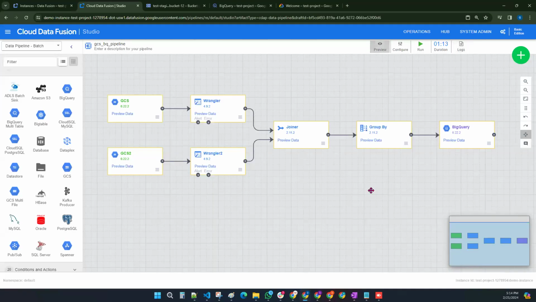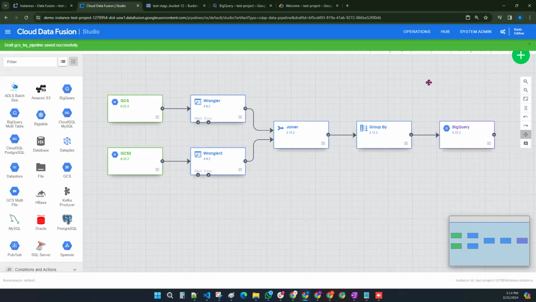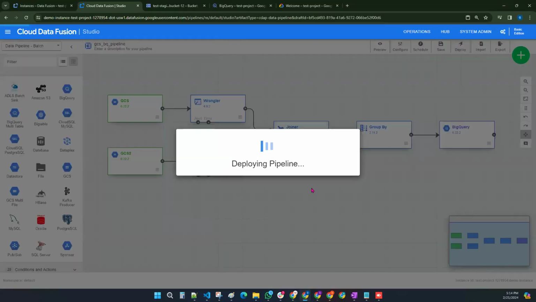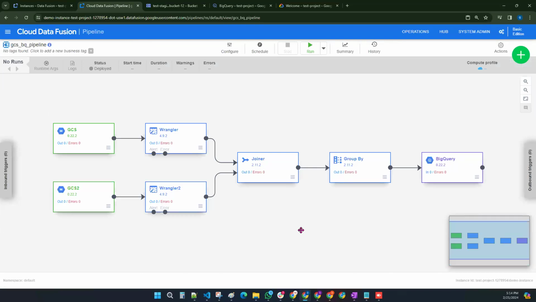If you want to run it properly, you can click on save and then deploy. Click on deploy. So the pipeline will be deployed. The pipeline will start and it will be creating a table in BigQuery. So this is how you can do it, guys. Okay, the pipeline is deployed. You see here, and if you want to run it now itself, you can click and run.